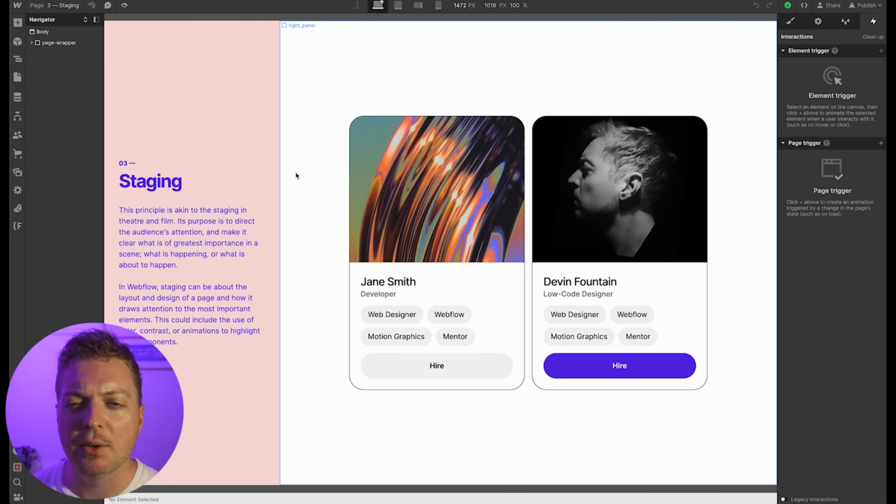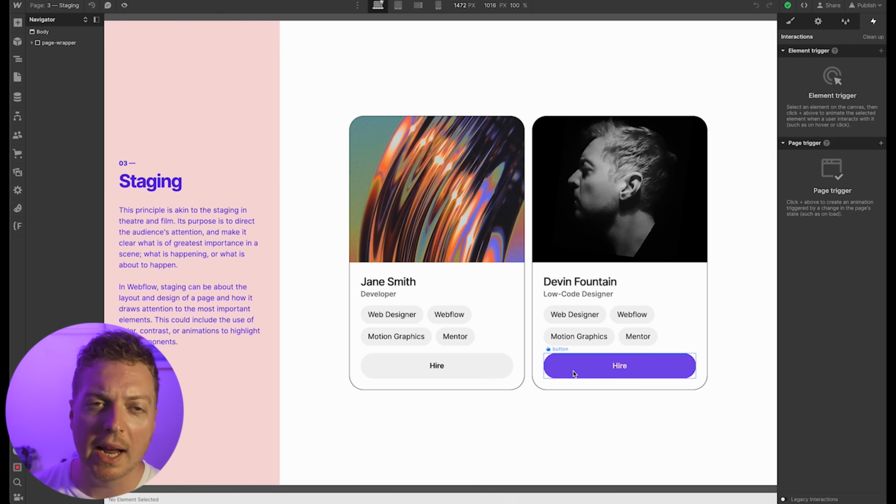Now, this is a rather difficult one to convey because a lot of staging is done in the actual design of the page. But staging can also be done to draw your attention to things. So in this example, I have 2 cards, one with Jane Smith and one with me, Devin Fountain. The only difference between the two are the images at the top and the hire buttons at the bottom. Now the hire buttons are just gray and that Flux purple. And I think that's enough to differentiate them. I would consider that staging in itself.